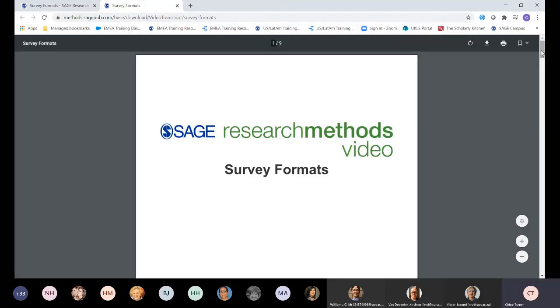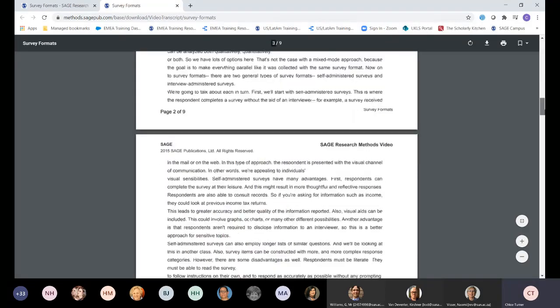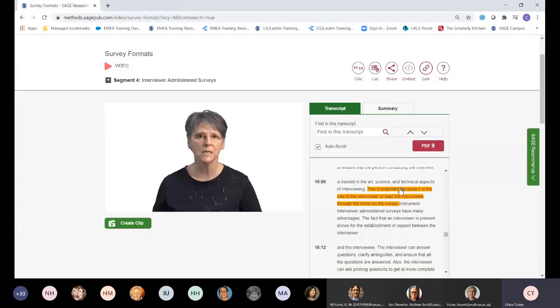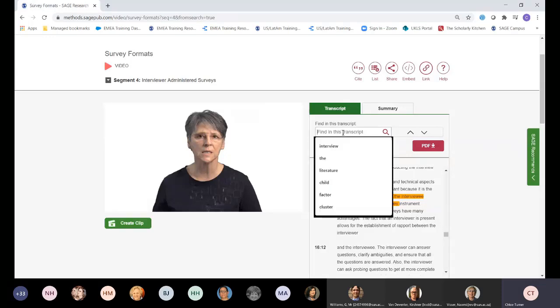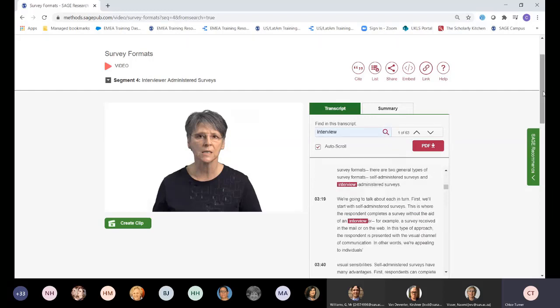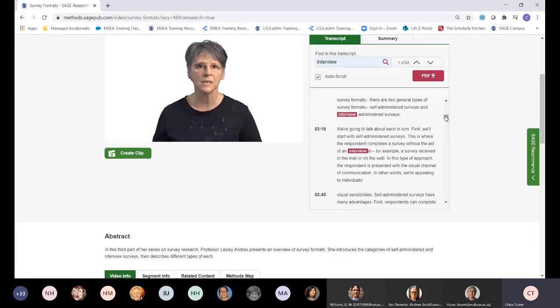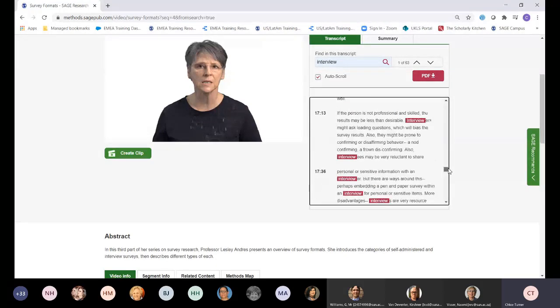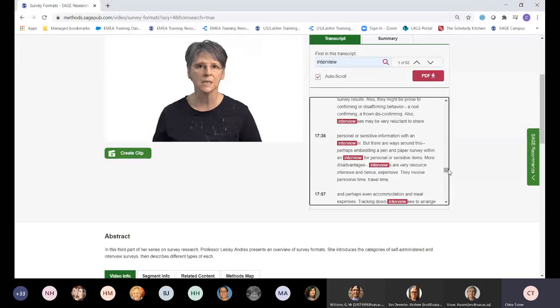We can see there that that's the video transcript, and you can download that and print it as we did with the chapter. The transcript also acts as a navigation tool, so we can search for interview within the transcript, and you can see there as I scroll through all the places where that occurs. So we can see that it's talked about quite a lot here.